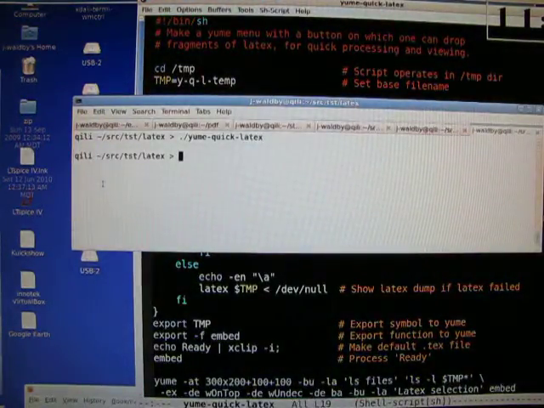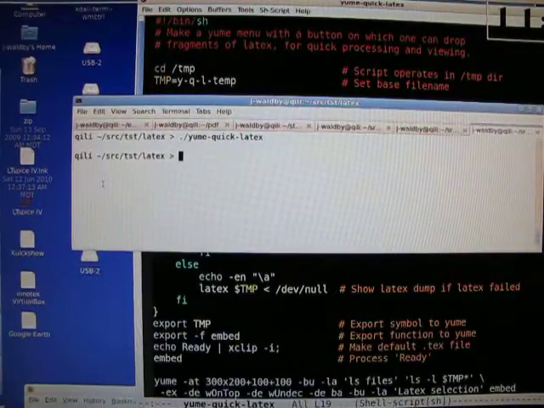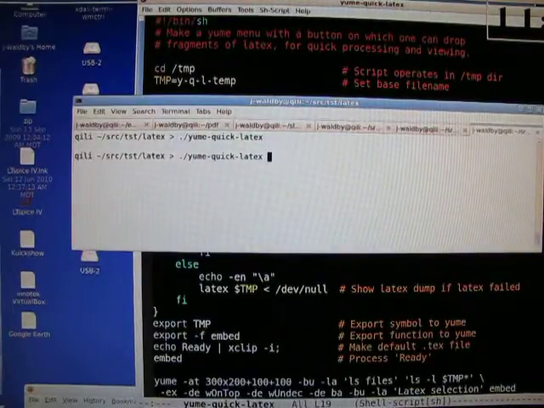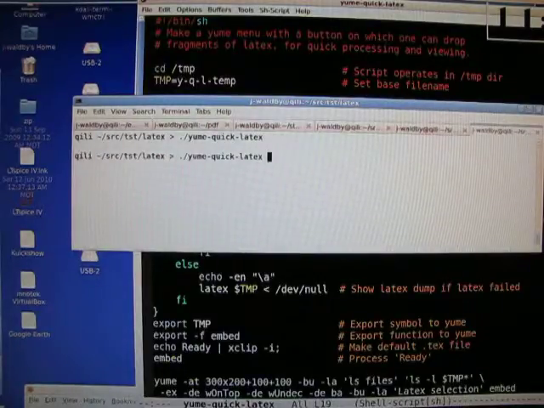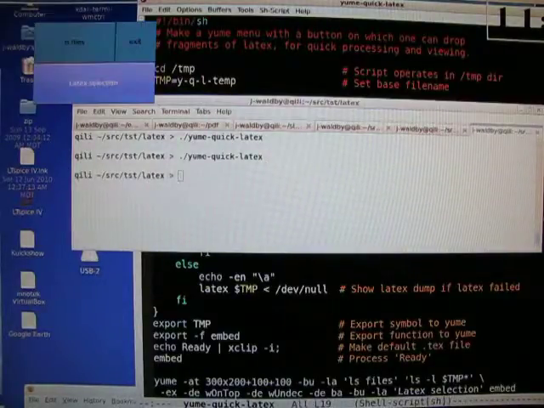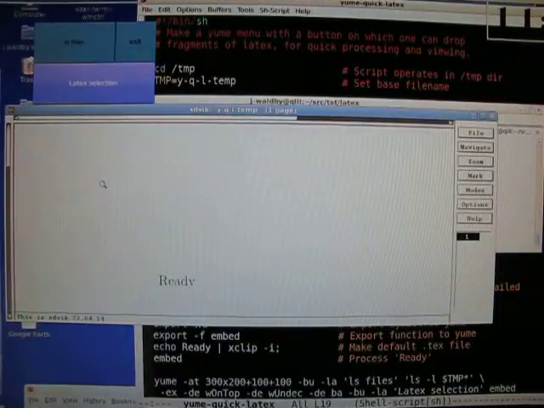I'll start the script from this GNOME terminal that was hiding behind the Emacs window. When I press return, you'll see the menu start up right away and XDVI start up somewhat more slowly. I'm going to press return now. There's the menu, there's the XDVI window.